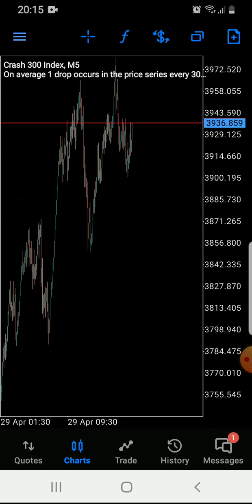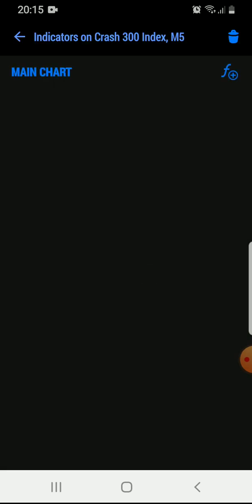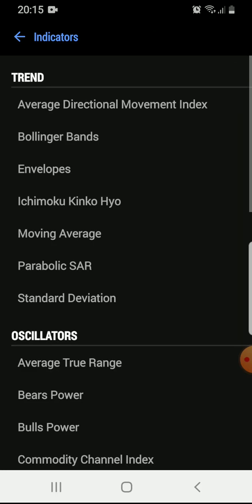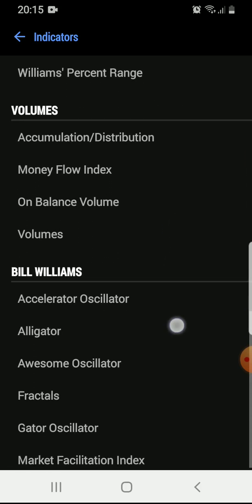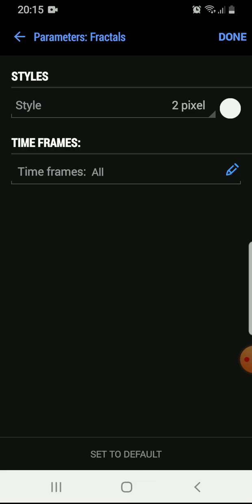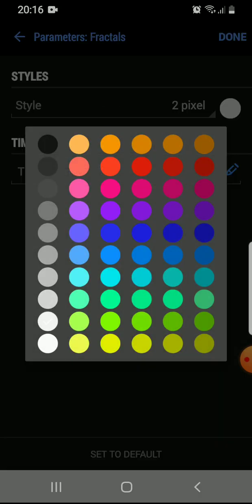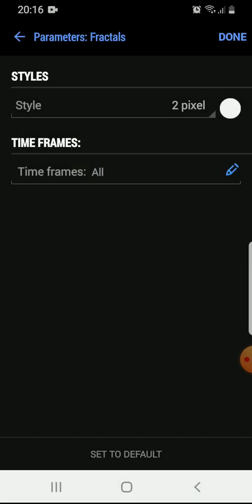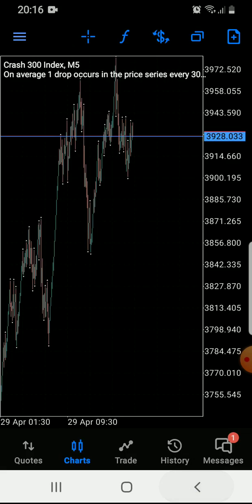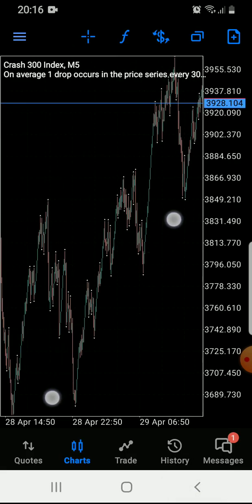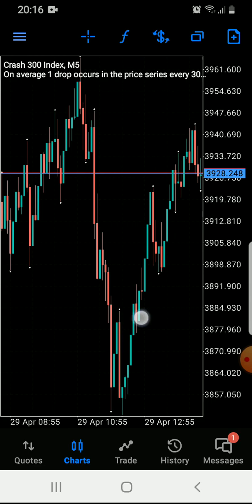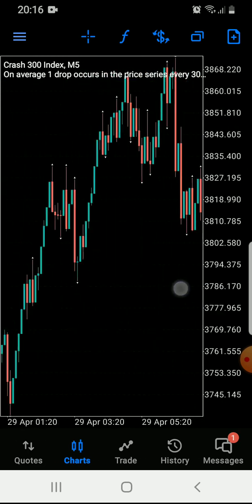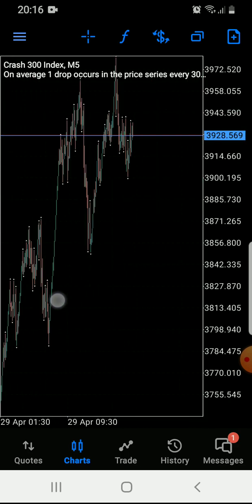Now you know that Crash most of the time is moving up, so the first thing to put is actually something called fractals. I'm going to be showing you two fractals. It's here. I'm going to be leaving it as a white color, 2 pixels, and all time frame, and click on done. Okay, so you can see these are the small white arrows on top of candlesticks, representing areas of resistance, immediate areas of resistance and support.